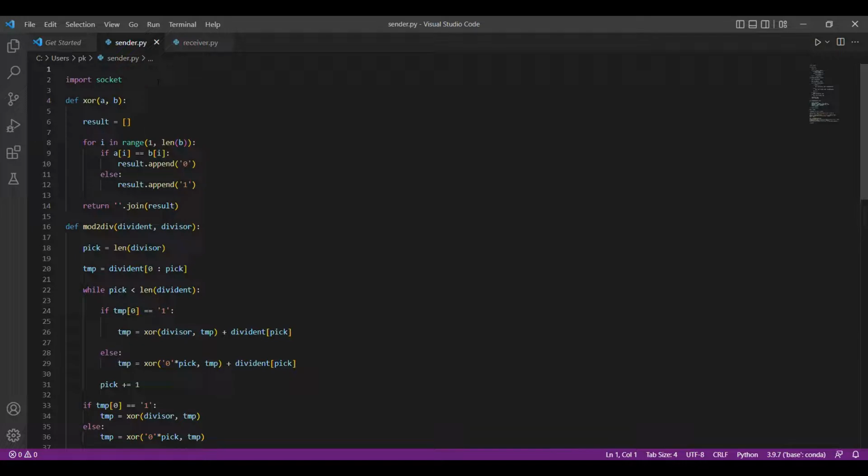To say about the sender, the task is to send the string data to the server. After sending the string, it is converted to binary form, and the key is known to both the sender side and the receiver. So the key used is 1001, as I said, and this data is encoded using the CRC code with the key, and this encoded data is sent to the receiver, and the receiver later decodes the encoded data to verify whether there was any error or not.